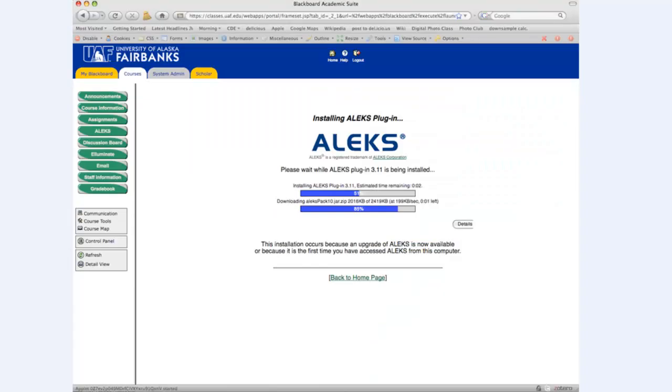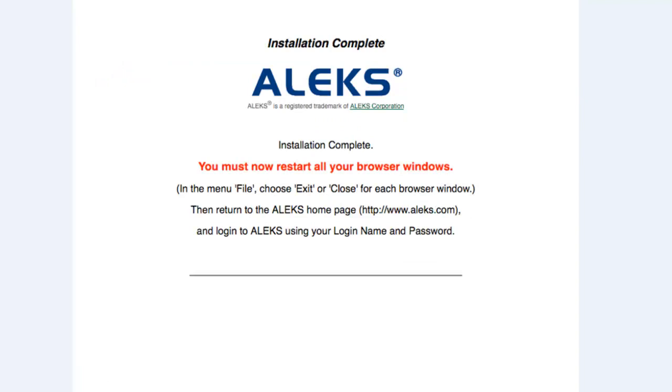And then you'll see a screen that looks like this, which is initializing the ALEKS plugin. This should take just a few minutes. It should not take very long for this to download and to run. If it does, go ahead and close out and try it again. Once it's complete, it'll ask you to restart your browsers. You do not need to restart your computer. You just need to restart your browser.